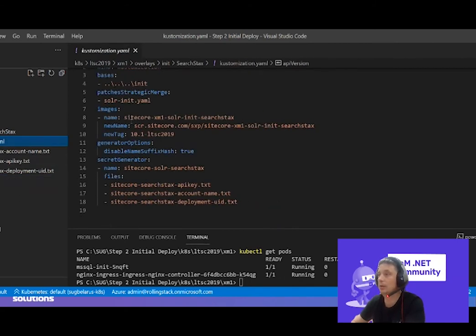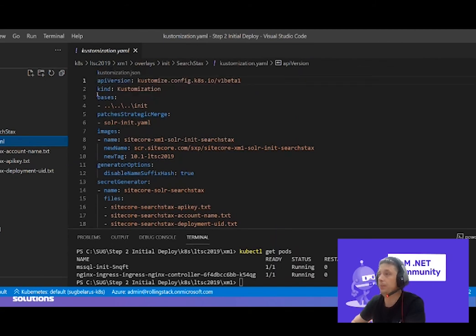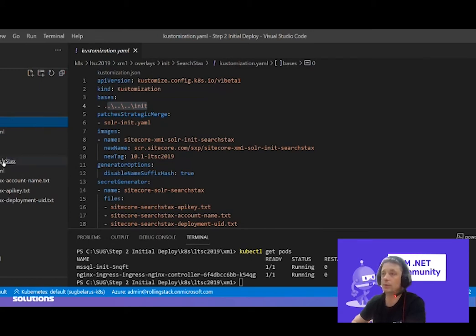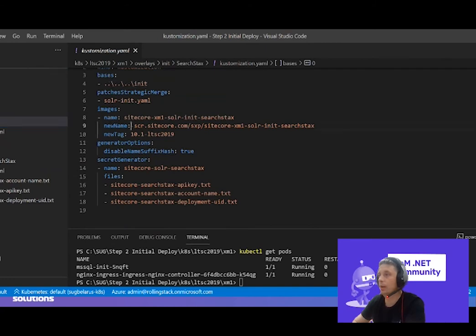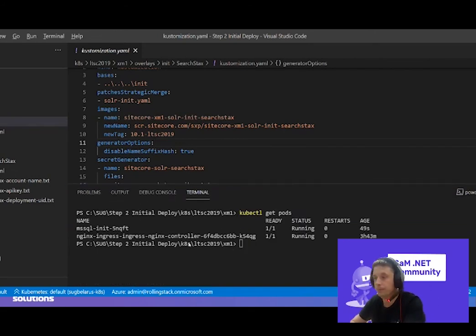And as we can see, there is also the base init. It goes to this init and executes. That's the init file. As you can see, in Sitecore we have a search tags init image. That's a good one that we can also run.